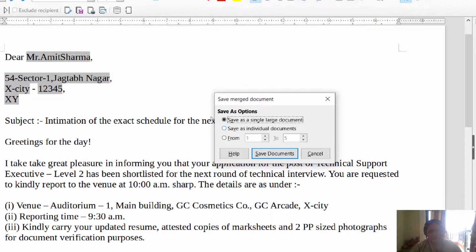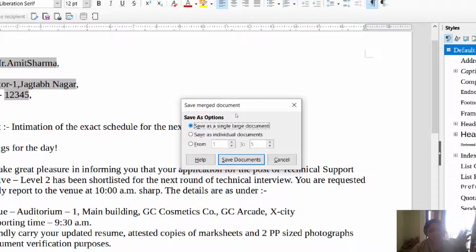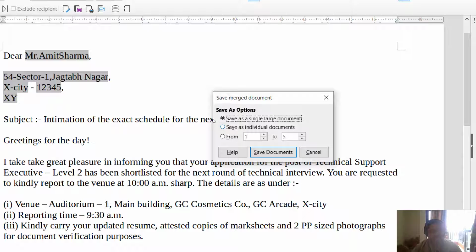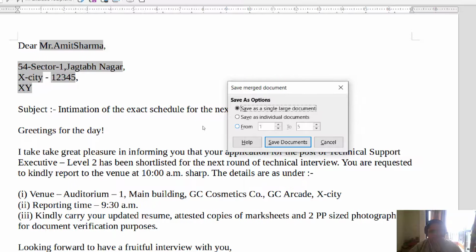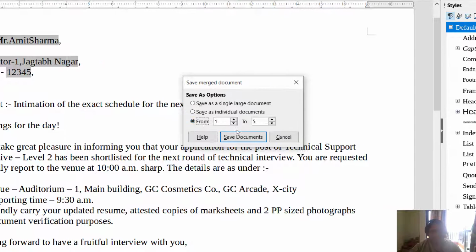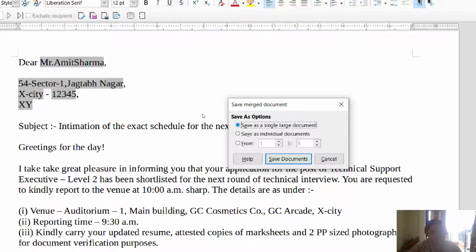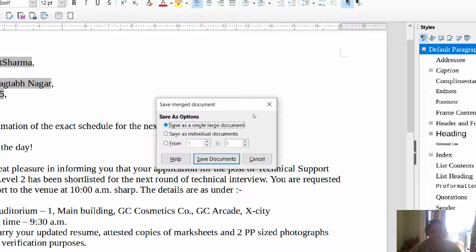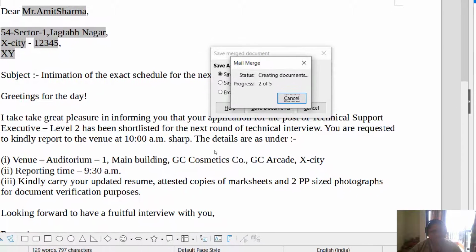If I select the first one, it will save it as one single document containing 5 letters, and the second one will be each letter saved as a different document, that is we'll get 5 different documents. And the last one is we can select a range, that is if I don't want to print all 5 letters, rather only the first two or last two or any particular range in between, we can provide that range. But for now I'm going to select the first one, that is save as a single large document. Click on save documents.